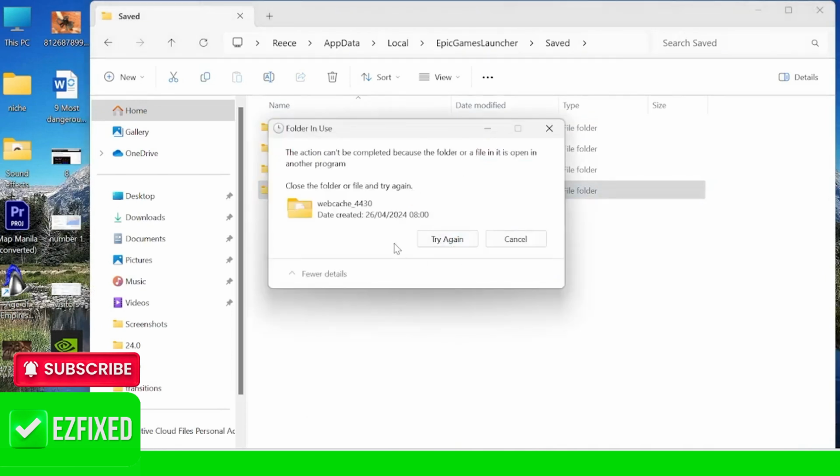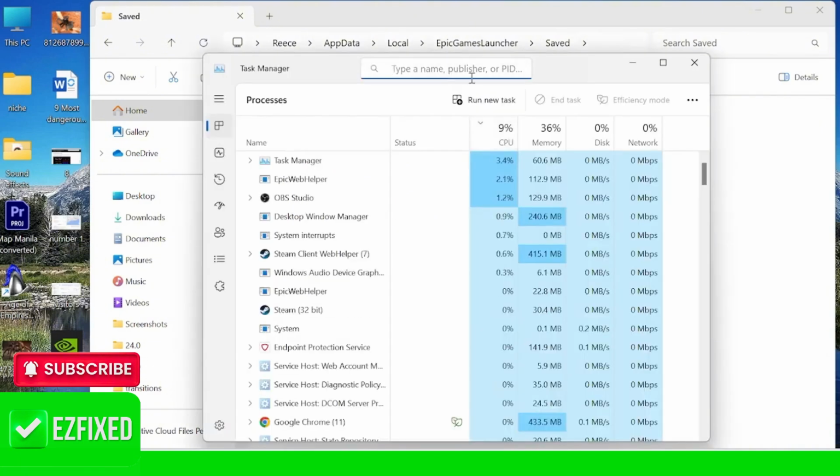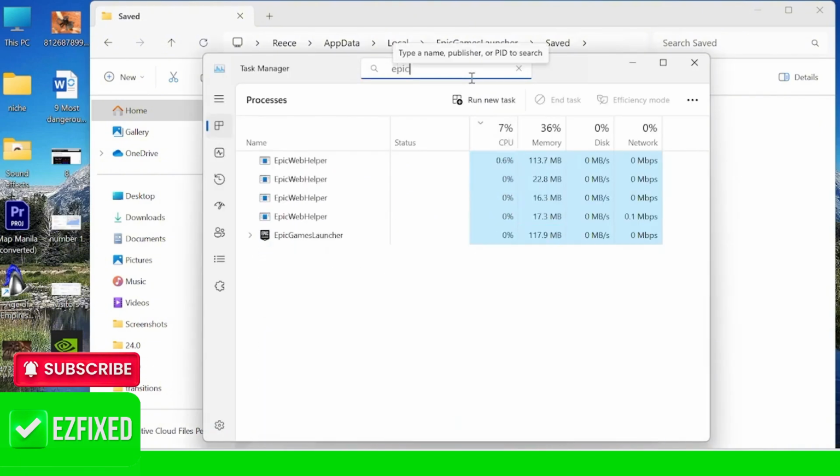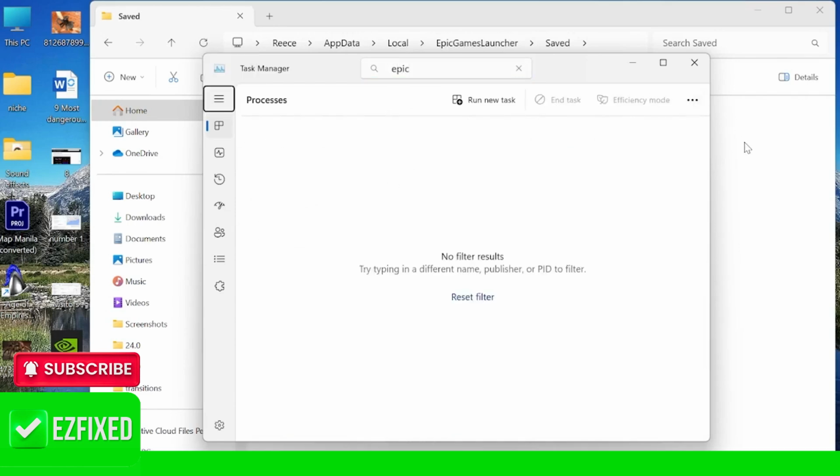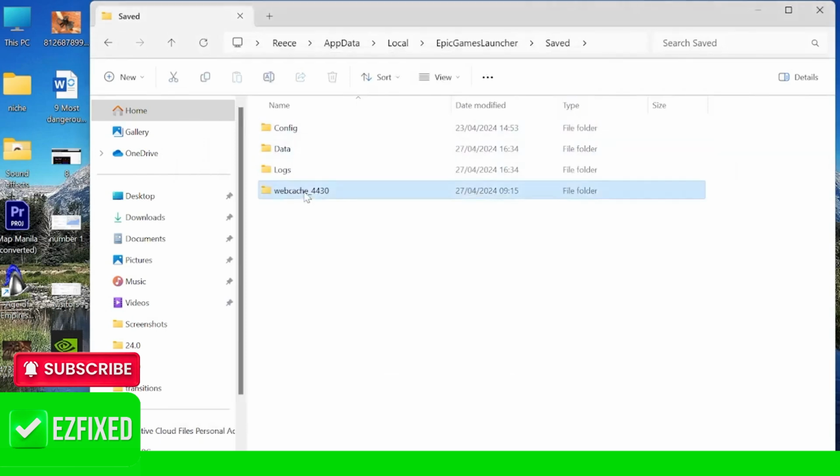Now if you're unable to delete this folder, it's because the client is running in the background. So you will need to come to the task manager by pressing Ctrl-Alt-Delete on your keyboard, and then in this search box up here, type in Epic, and as you can see the Epic Games Launcher is running in the background, so we just want to right click this and select End Task. Then we can come back over to our folder and again right click and select the Trash icon, and now you can see it's deleted successfully. Once you've done this, try launching Epic Games, but if it's still not working, move on to the next step.